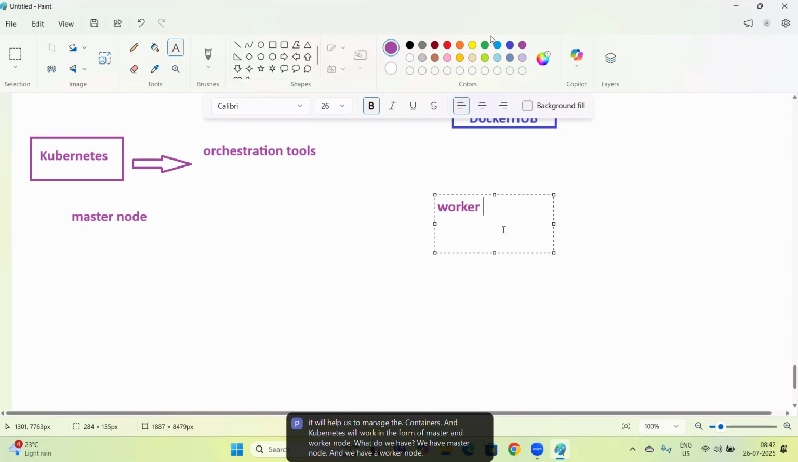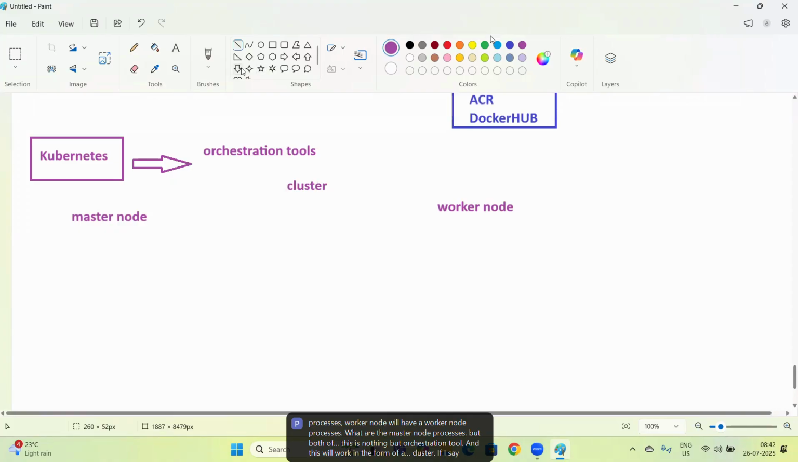Master node will have master node processes, worker node will have worker node processes. What are the master node processes? Both are nothing but an orchestration tool, and this will work in the form of a cluster. A cluster is a combination of a master node and a worker node.